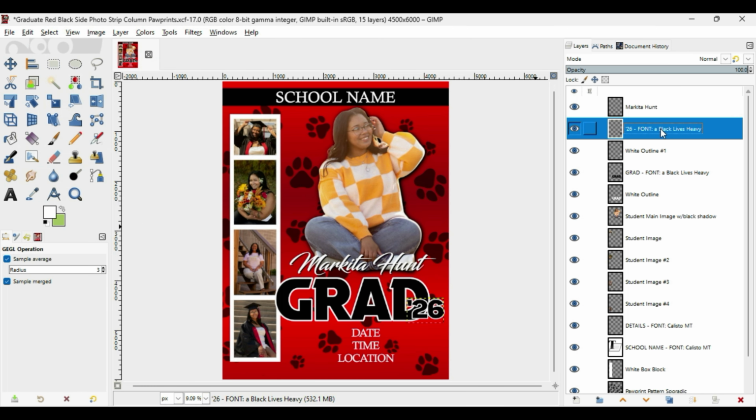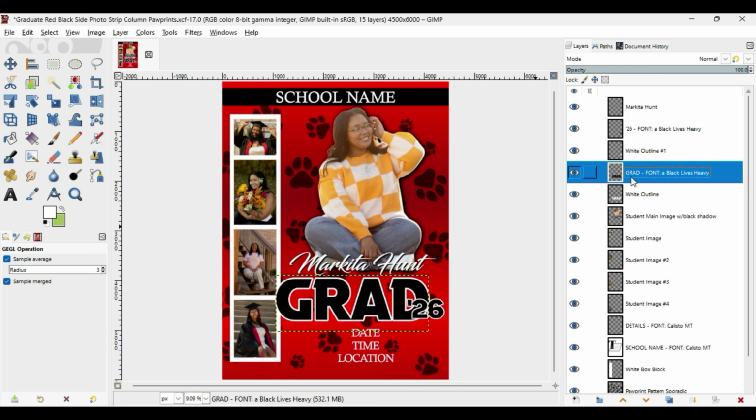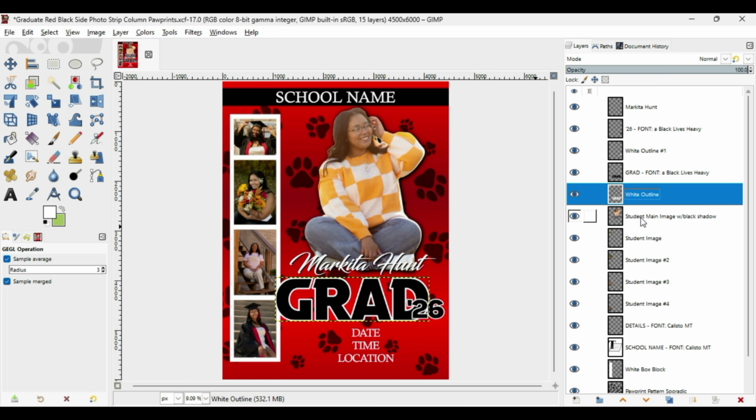The next layer is the 26 for 2026. So you don't have to change that unless you're doing a different year. And then there's the outline for it because it's on different layers over in this program. So here's the word Grad. You probably don't need to change that. Here's the white outline for it.